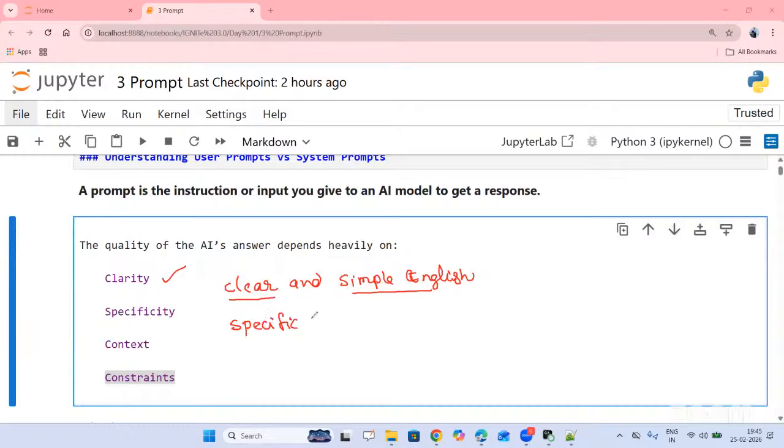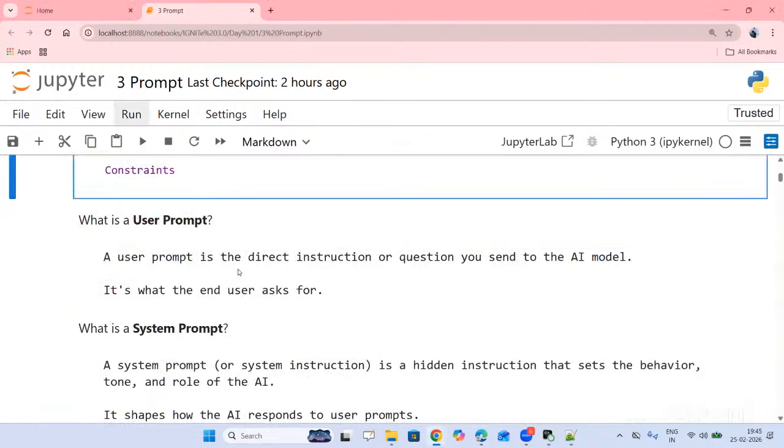In hackathons we are giving domain specific projects. So your prompt must be domain specific and you should give a context. You must provide context. Then you should provide some constraints also. Constraints are nothing but rules in the prompts. Now let me discuss two different kinds of prompts.